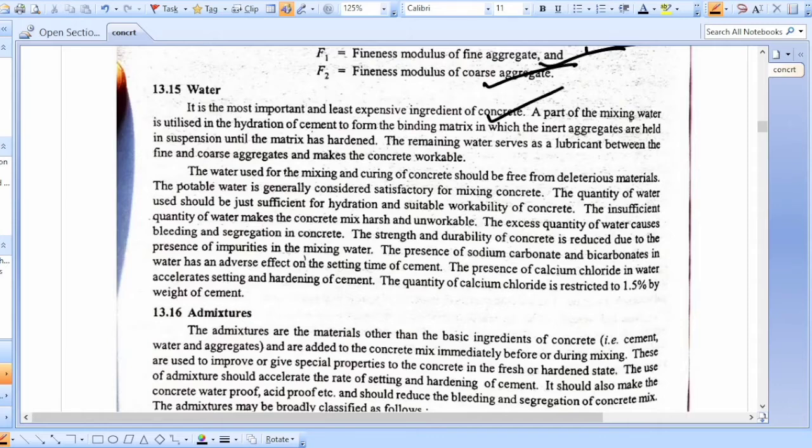A part of the mixing water is utilized in the hydration of cement to form the binding matrix in which the inert aggregates are held in suspension until the matrix has hardened. The remaining water serves as a lubricant between the fine and coarse aggregate and makes the concrete workable.